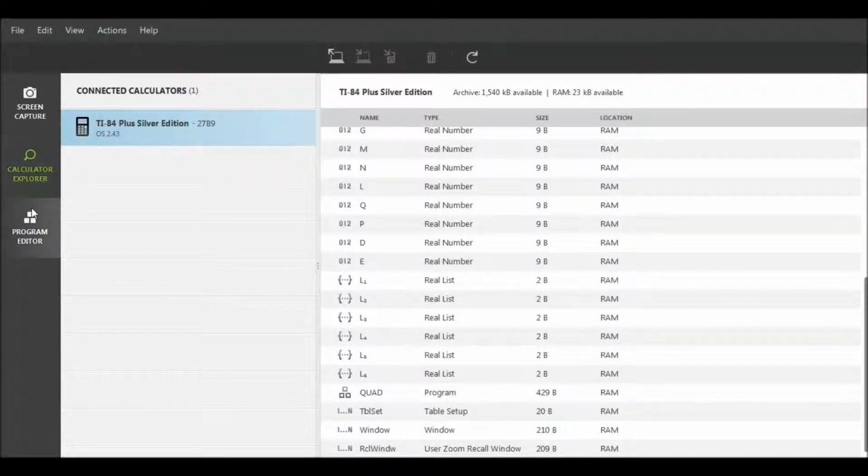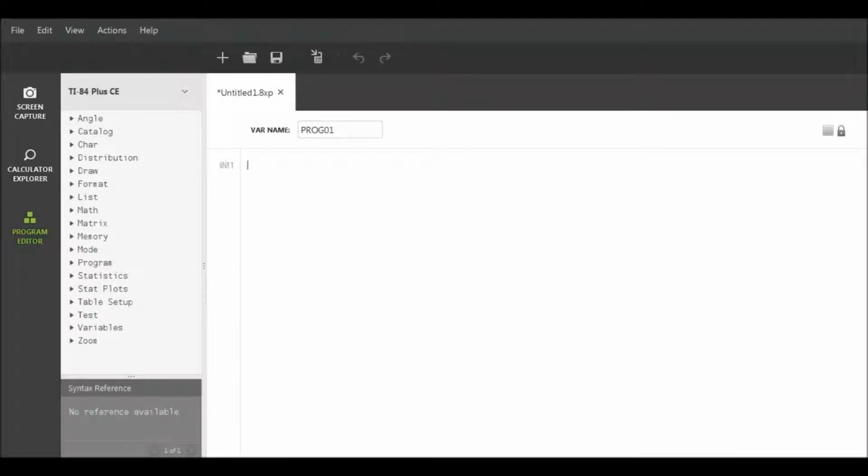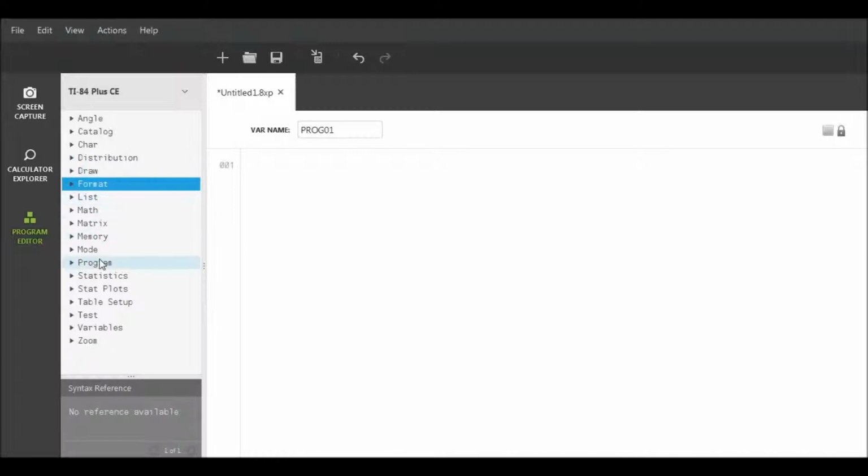So this is also really cool. It's a program editor, and if you want to write your own TI Basic program, which I've done in the past for some classes, I haven't really messed with it yet, but I might make a couple of my own programs. But yeah, that's that. I guess I'll make a separate video on that someday, maybe.